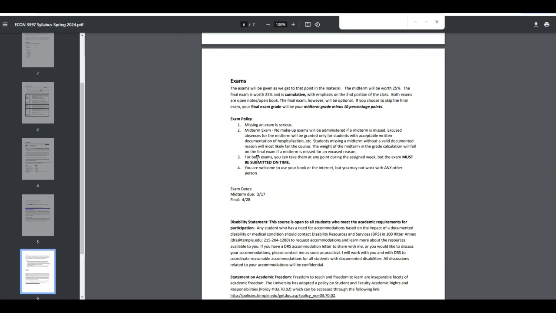With the final exam, you can choose to skip it. If you do, the grade you will get on your final exam is whatever you got on your midterm exam, less 10 percentage points. So if you got a 90 on your midterm exam and you decide to skip your final exam, you'll get an 80. I will talk about that more as we get to that point.